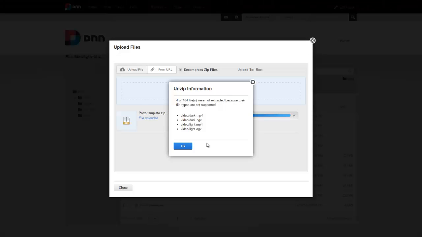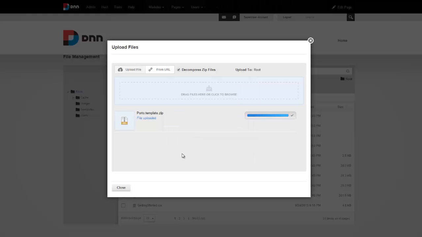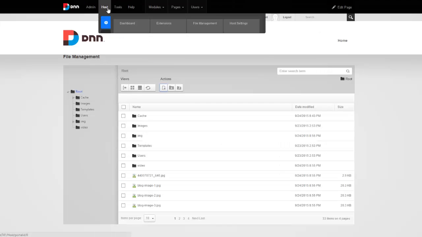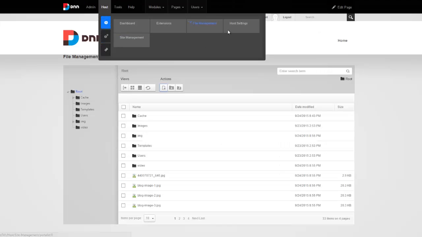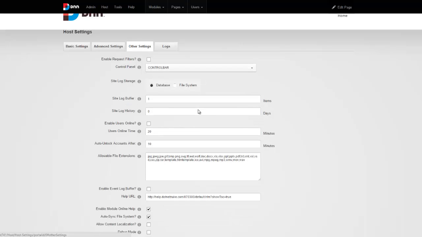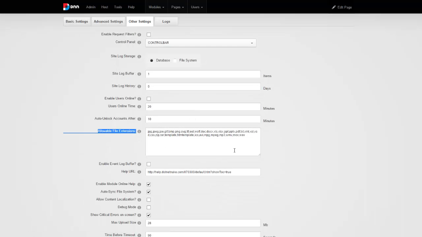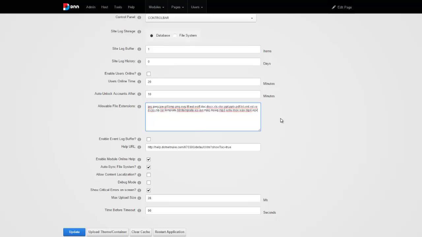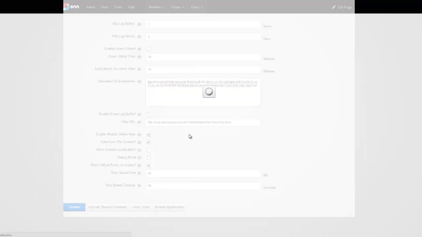So this process is now complete, and it's telling us that four of the 184 files were not extracted, these particular four: MP4, OGV, MP4, OGV. The reason for that is because I don't have these extensions as allowed extensions on my DNN host installation. So let's take a look at where you would specify that really quick. For this, you have to be logged in as host, so go to Host, Host Settings, Other Settings, and these are your allowable file extensions. We want to make sure that we add MP4 and OGV. You would want to do this first before attempting to upload the file.